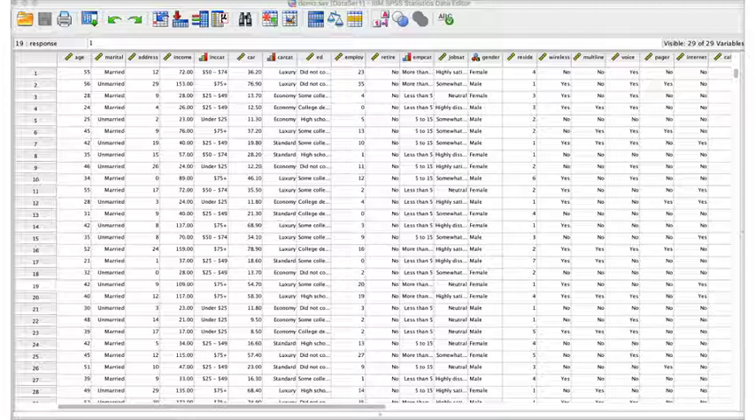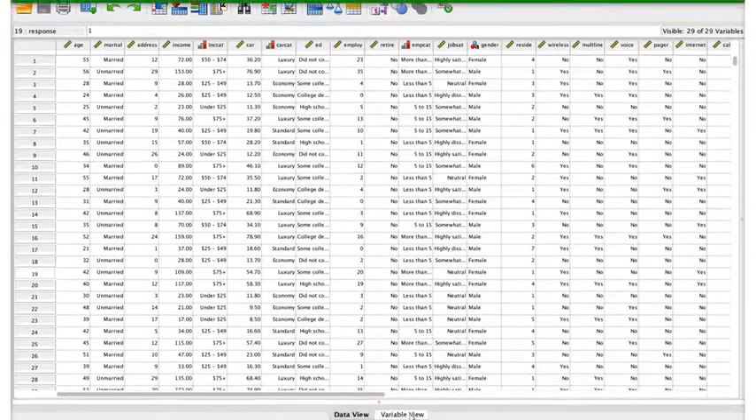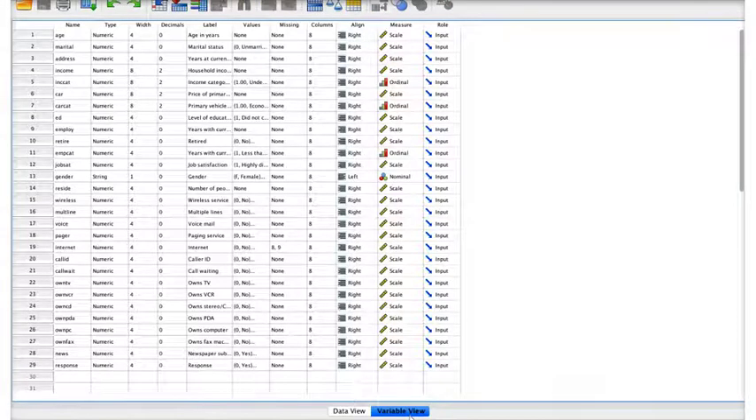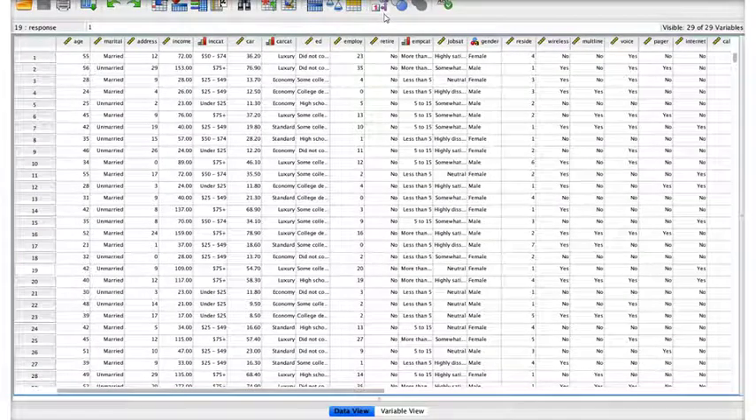We're in the data view right now, and I'm going to go to the variable view, where we can take a look at some other factors like what type of data we have here, what the label is, whether we have missing values, etc. So I'm going to go back to the data view and show you up here we have our value labels button.